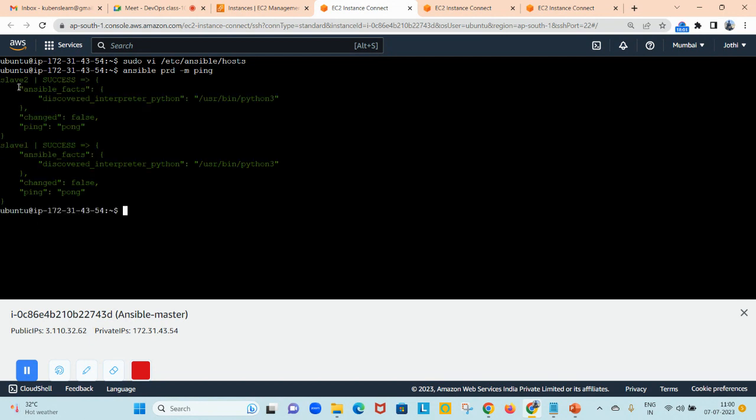See, it is saying slave 2 ping equals pong, meaning it is able to ping. You are getting green. Always, guys, in Ansible console output, if you are getting a green output, it means it has been successfully executed and it has worked. And slave 2 also works. Even if you give a single server name, it will work.